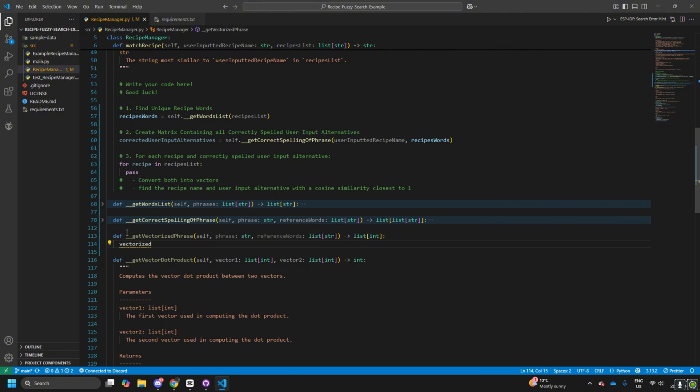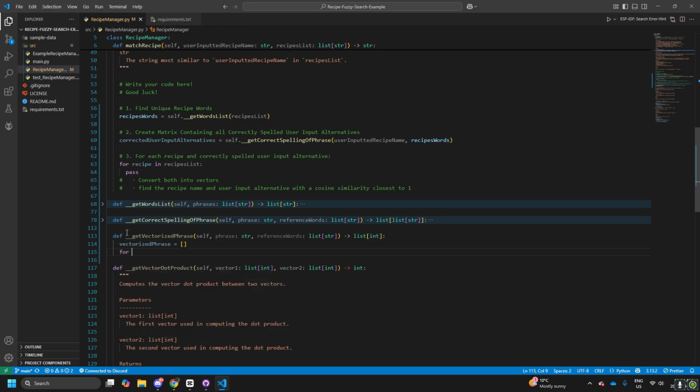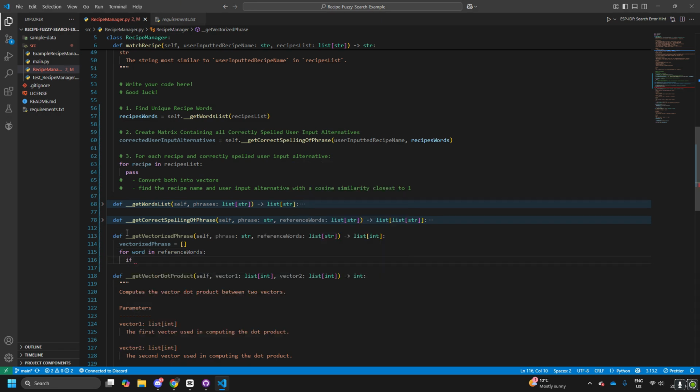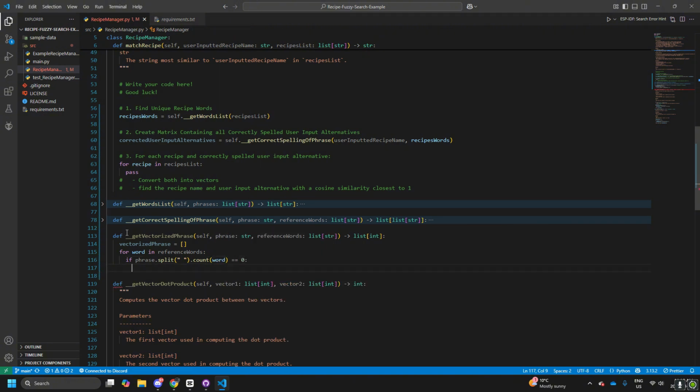vectorized_phrase equals that, for word in reference_words, if the phrase dot split dot count word equals 0, vectorized_phrase dot append 0. Continue.